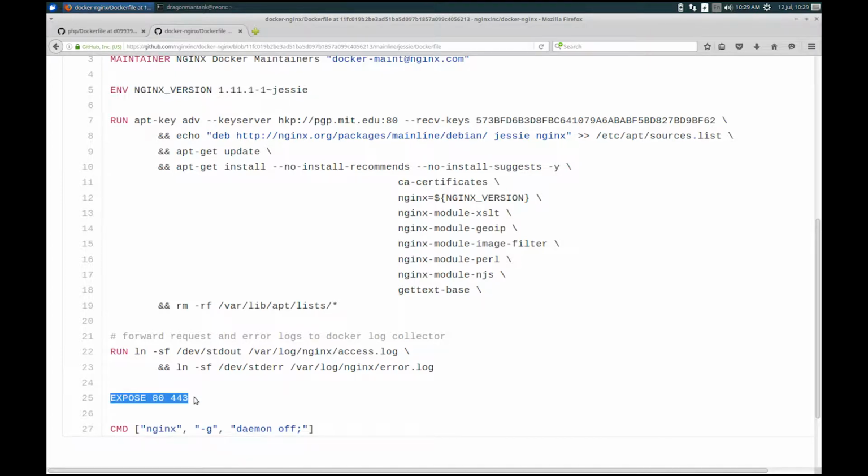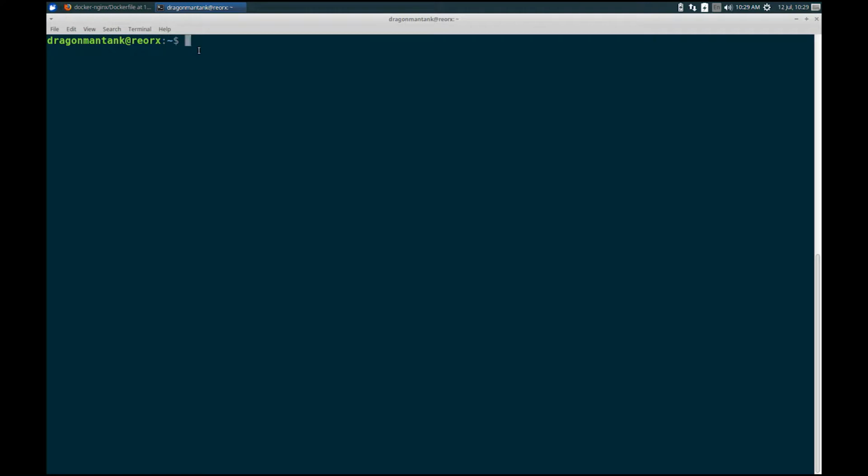Here we have a Dockerfile for the Nginx container. On line 25, we tell Docker to automatically open up port 80 and port 443. Whenever we create an Nginx container, we can then access these ports by going to the IP address of the container. Docker then knows to open these ports and make them available.